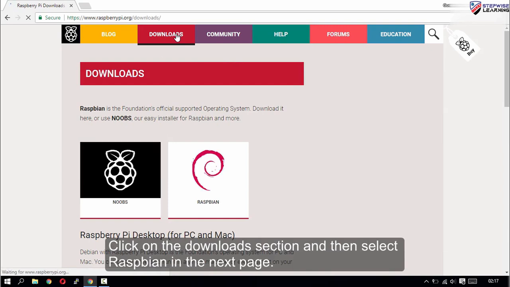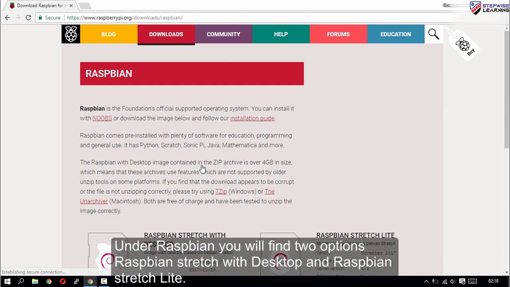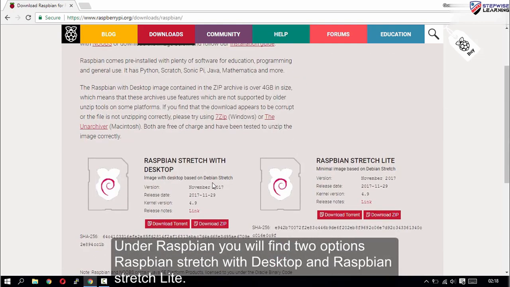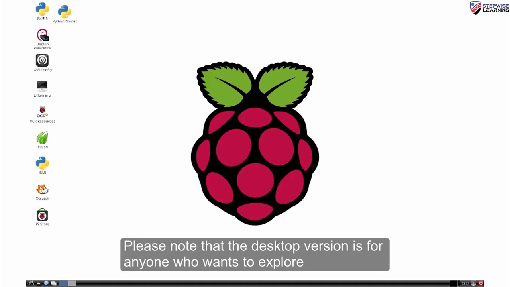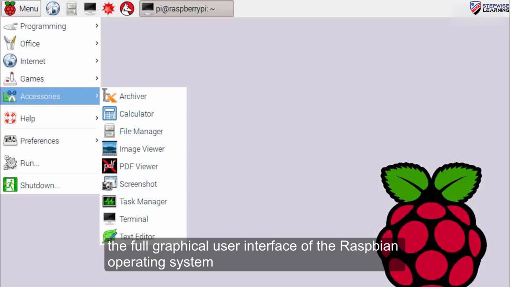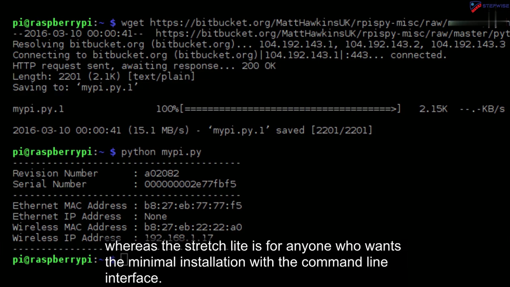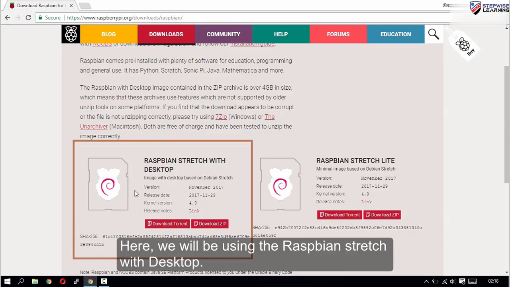Click on the download section and then select Raspbian in the next page. Under Raspbian, you will find two options, Raspbian Stretch with desktop and Raspbian Stretch Lite. Please note that the desktop version is for anyone who wants to explore the full graphical user interface of the Raspbian operating system, whereas the Stretch Lite is for anyone who wants the minimum installation with the command line interface. Here, we will be using the Raspbian Stretch with desktop.